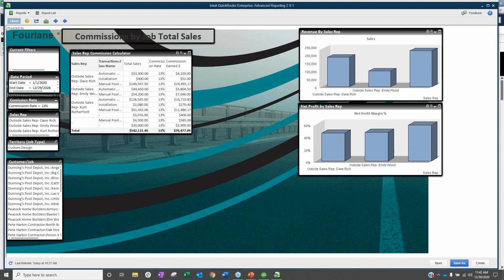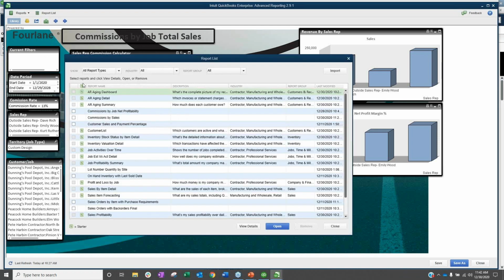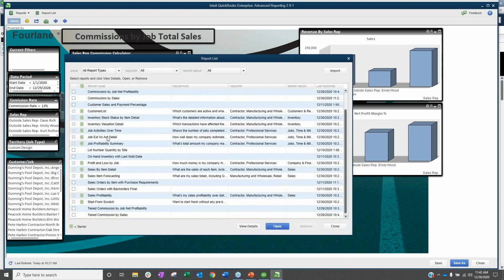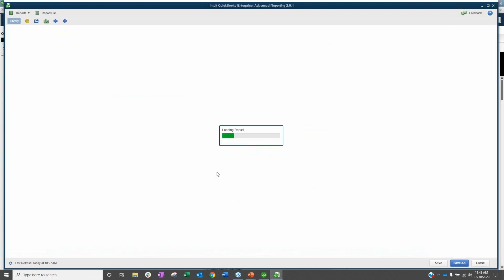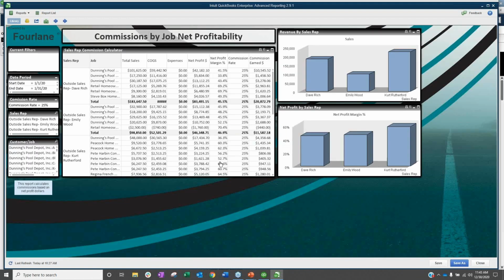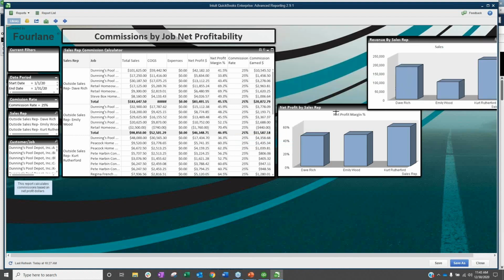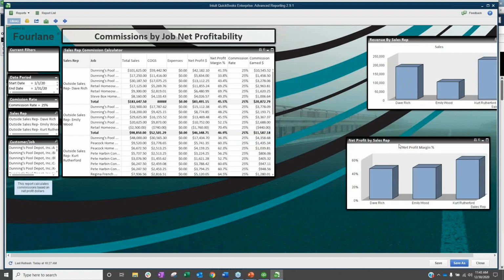Okay, so we looked at a pretty simple one, commissions by total sales. So I'm going to go into a little bit more elaborate one next. So we're going to do commissions by job net profitability instead. I'm not going to save all the changes I did. I'm not going to talk about the filters on this report because I hope you guys get an idea of what the filters can be on here already. But let's talk about the meat of the report here.